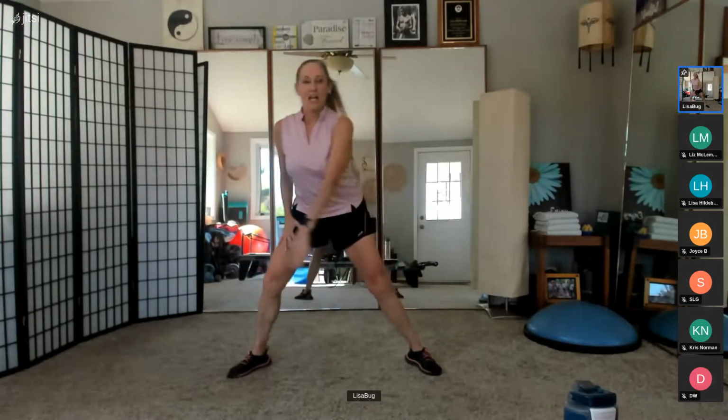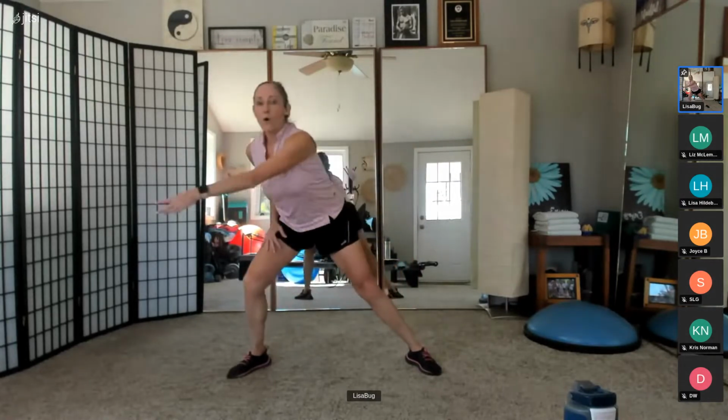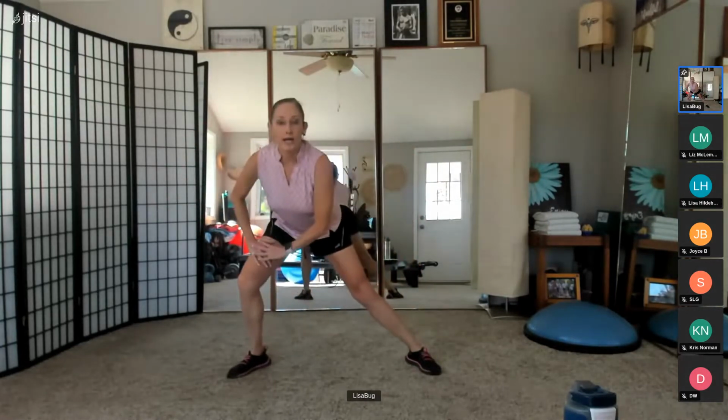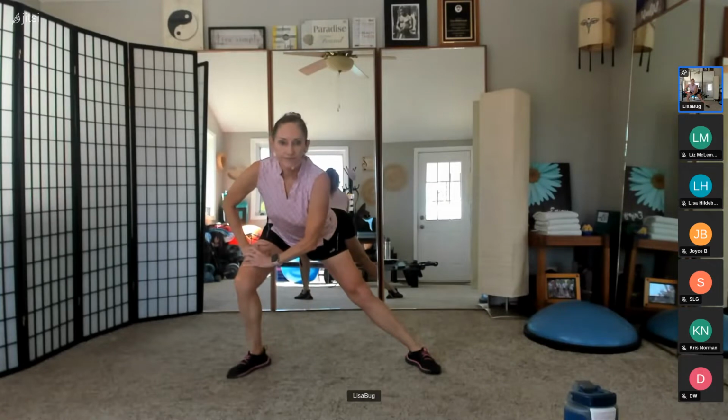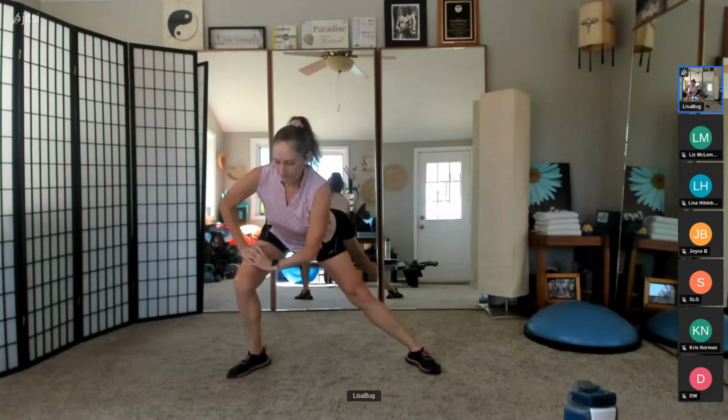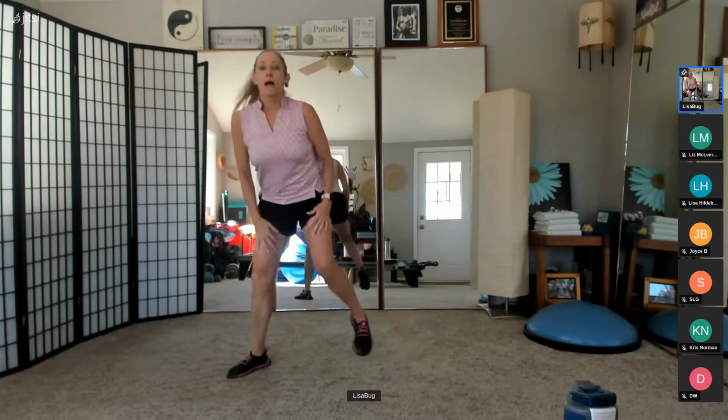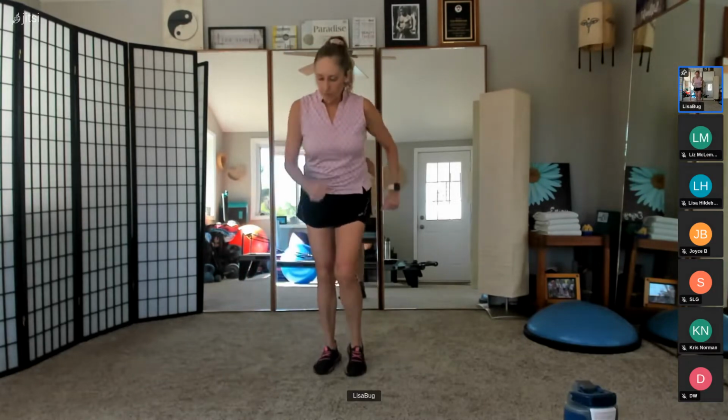4, 3, 2. Hold on the left side. Stretch. Inner thigh. Little bit of hamstring. And we're breathing. Checking in on that heart rate. All right. Come back up. Bring your feet together. March in place. Right foot. Right. Okay. Should be warmed up.